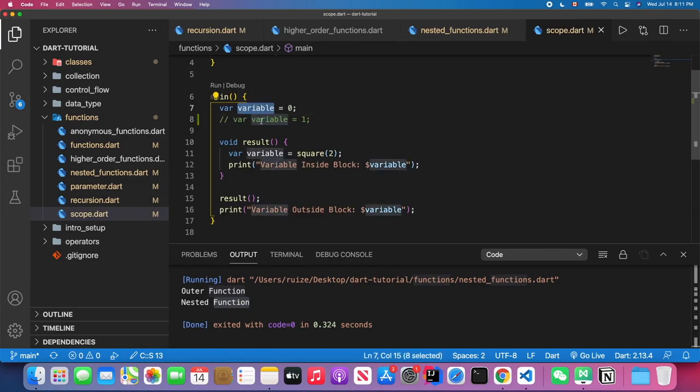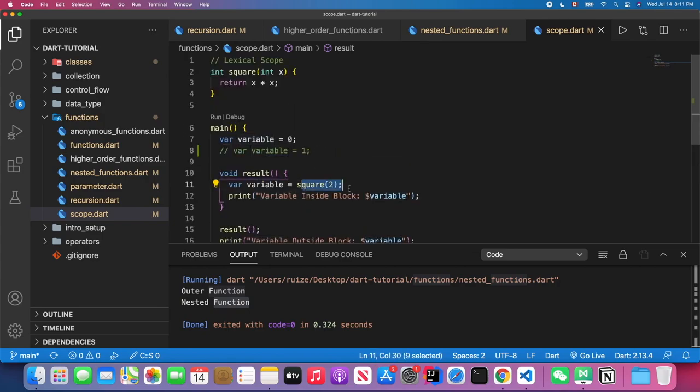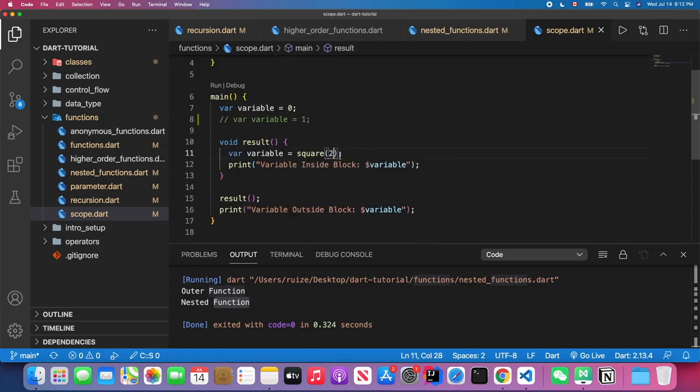The first variable will be in this outside code block, and this one will be in the inner code block. So if you call square with 2, the function will simply return 4, right? As you can see from the definition of this square function, after running this function, the variable will be 4, right?